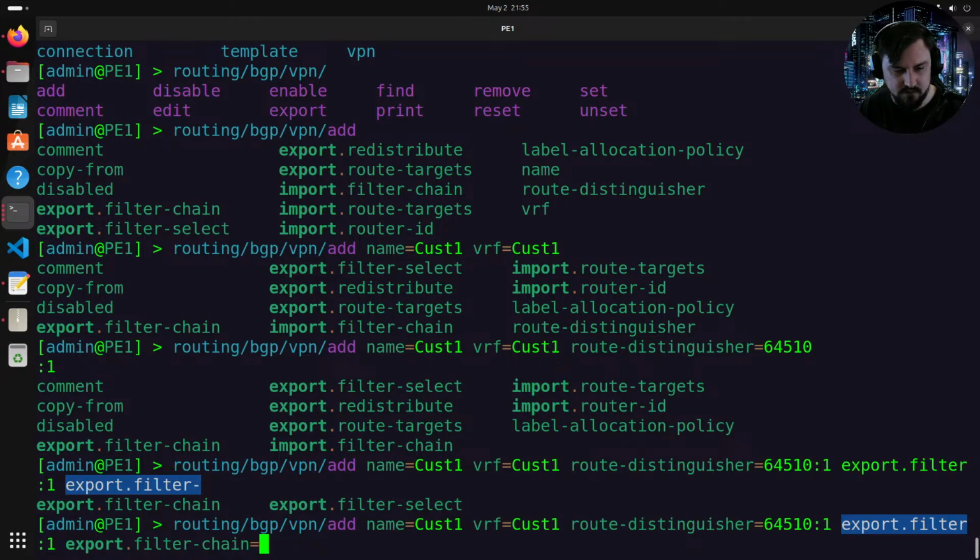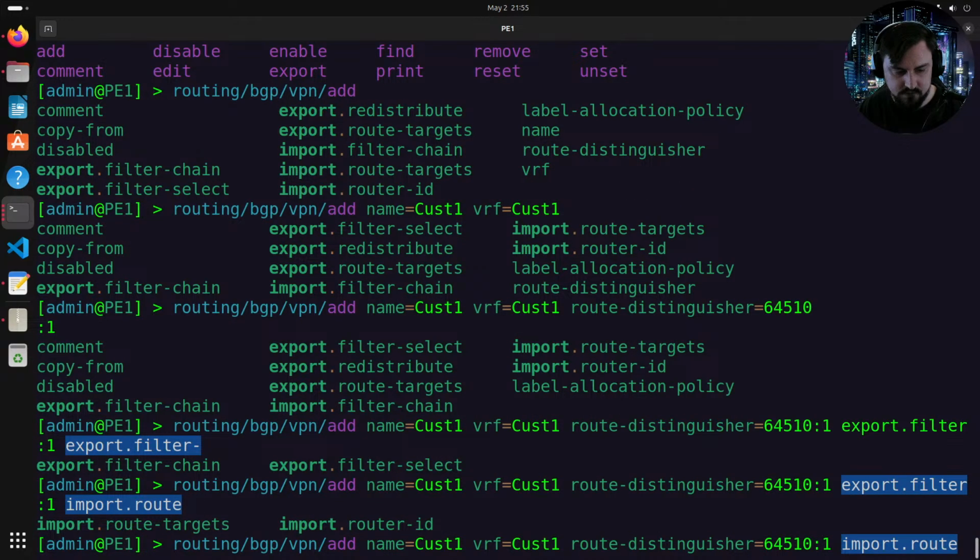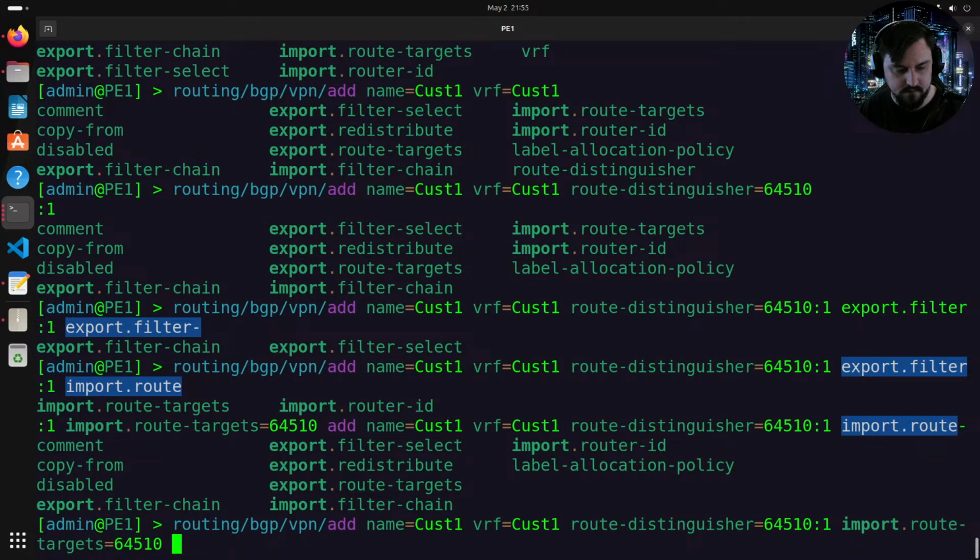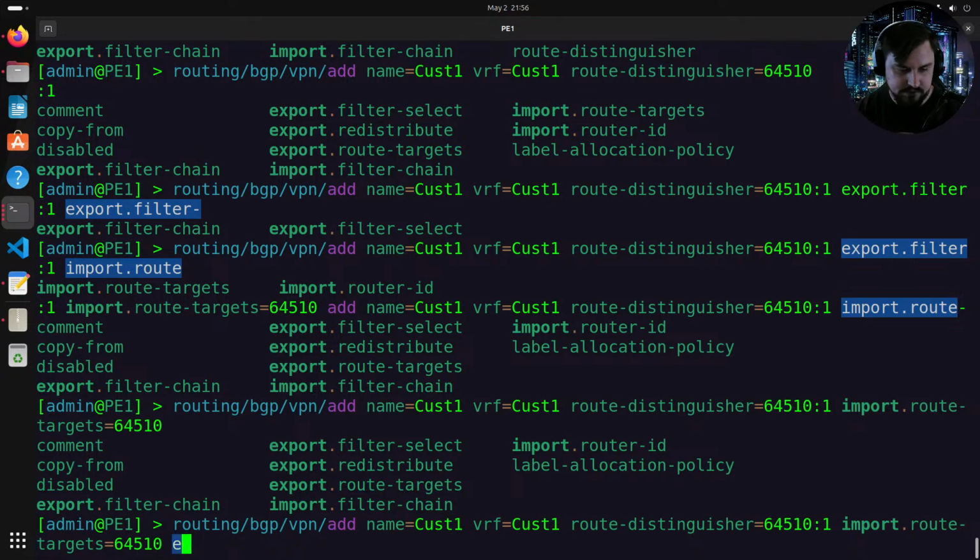Do I have the right import route targets? Import.route-targets, that's what I want. It's going to be the same, so 64510. Export.route-targets, same thing, 64510. No, :1, could have made an accident there.